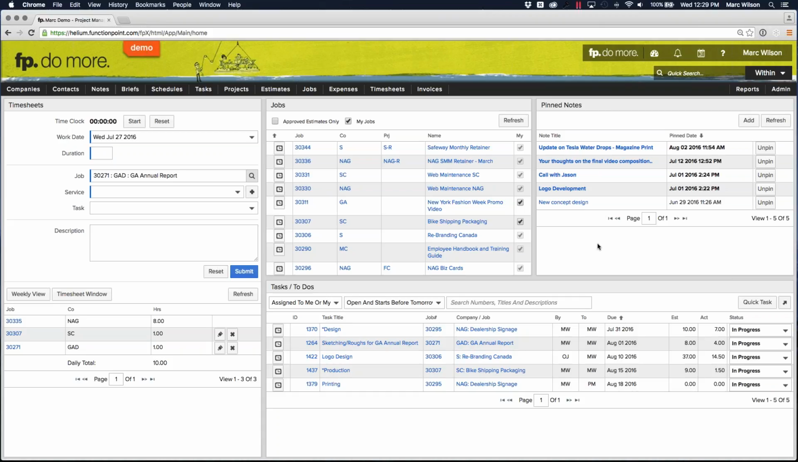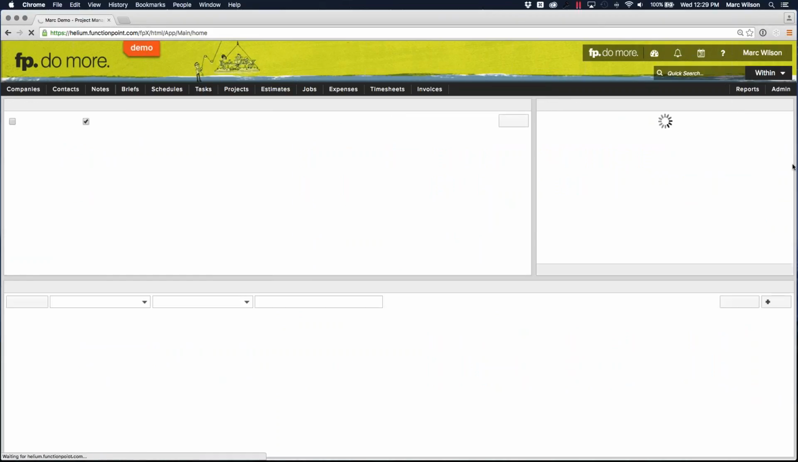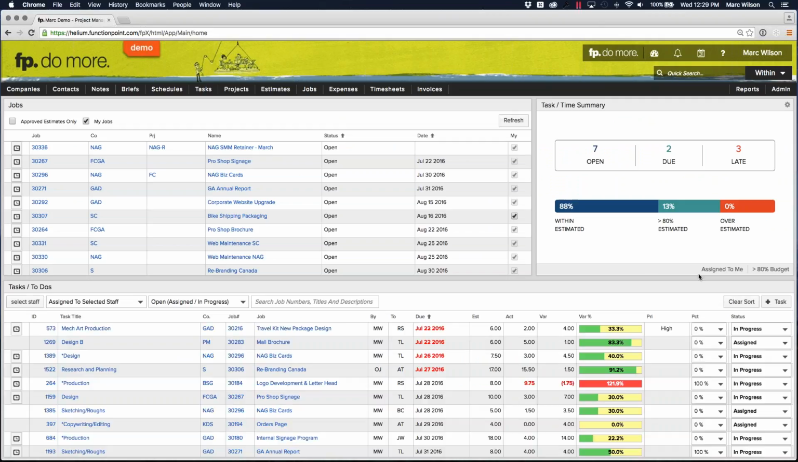So, that's some of the basics for time tracking. One thing I do want to show though is that if you are looking at a dashboard that is not necessarily the default, but has other information on it, so you don't have a timesheet panel, you can still track time.